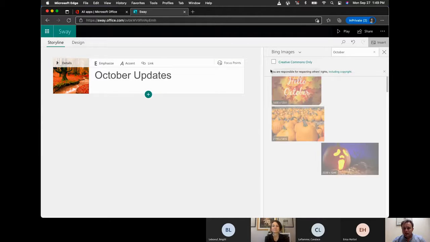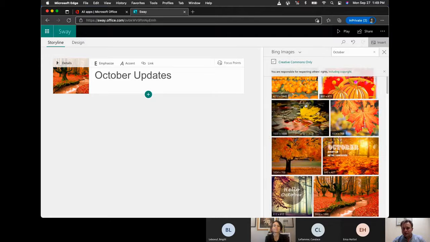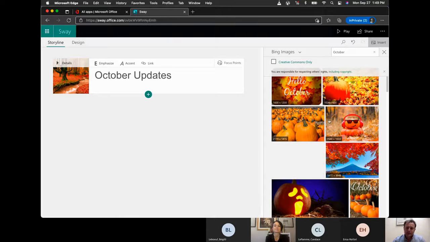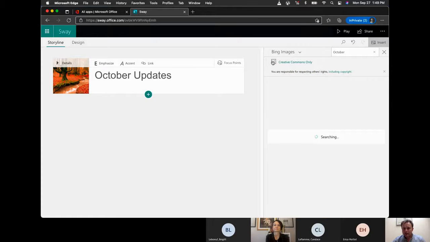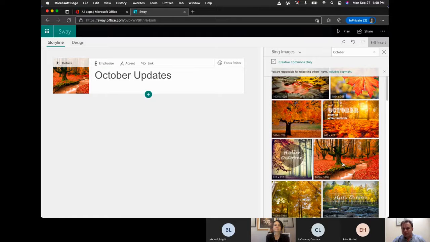One thing that I do recommend is clicking on Creative Commons, which helps make sure there's no copyright infringement. If you click that off, you're going to get more pictures, but they're not necessarily allowing you to use those pictures. If you make sure you click on Creative Commons, you've got the green light to use the pictures.